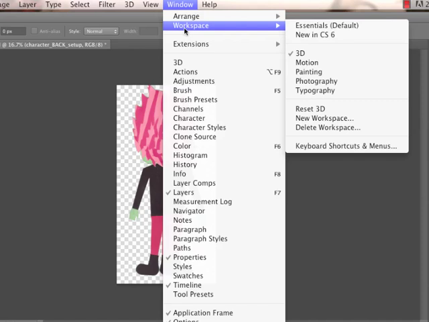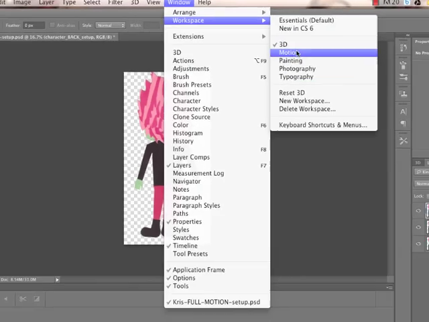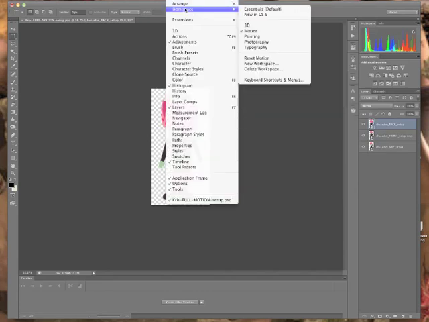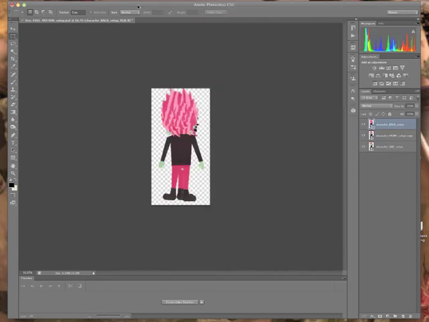It's just not for changing pictures and stuff like that. You can go to your workspace and change it between 3D, motion, painting, photography, topography, that sort of stuff. I normally like to go to Window, Workspace, and put it to motion so that I can have an easier time when it comes to animation.